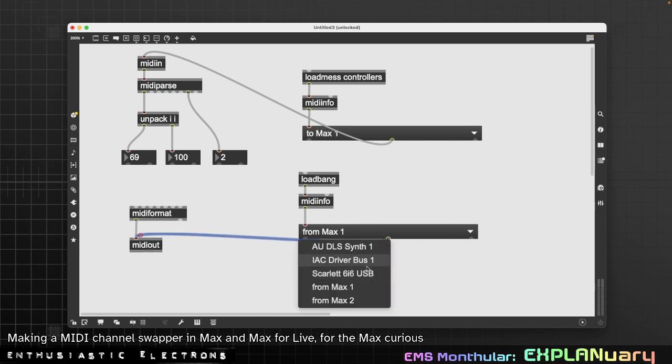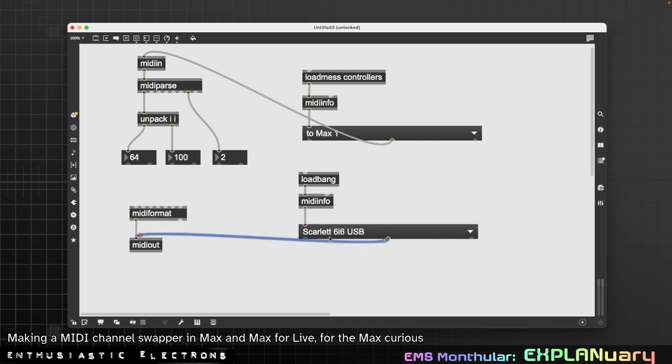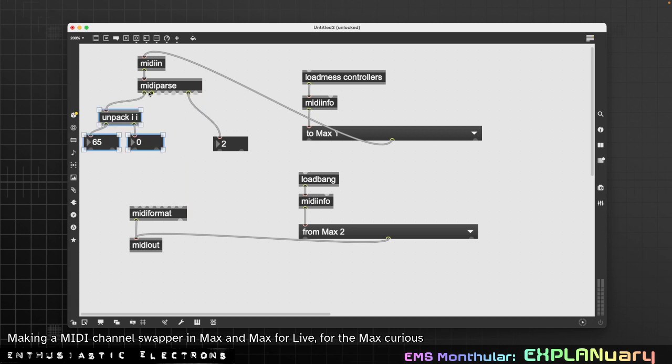If I wanted to send it out to hardware, I'd choose my Scarlett and then plug that into some hardware synth that can receive MIDI. So I'm going to say from max 2. So that's where it's sending MIDI out. So then if I'm going to repack these 2 numbers, actually, I don't even have to repack them. I could just bypass this and plug this straight into here. So now it's sending it back out again.